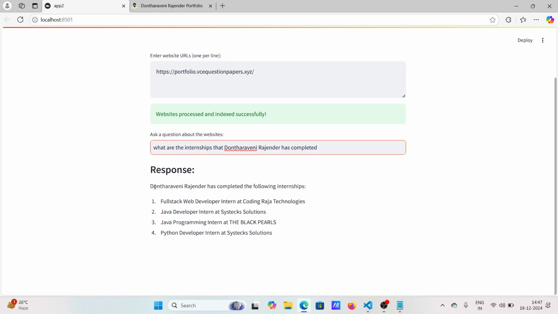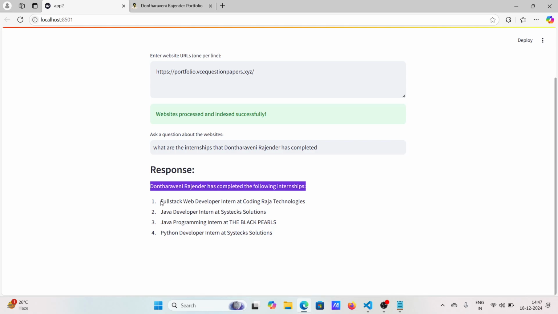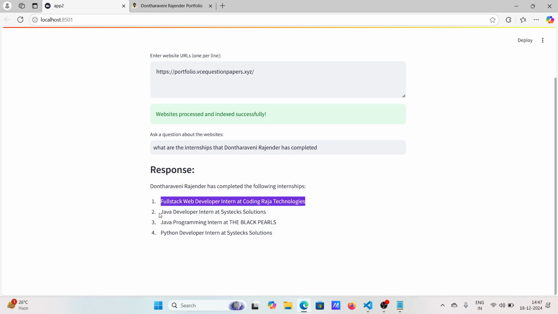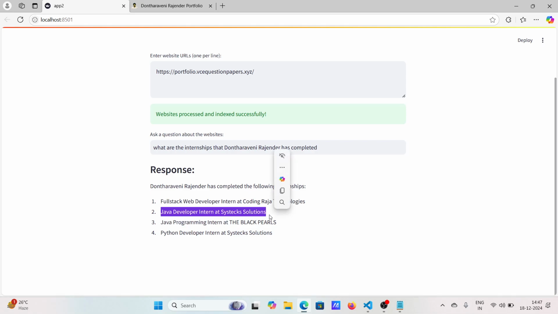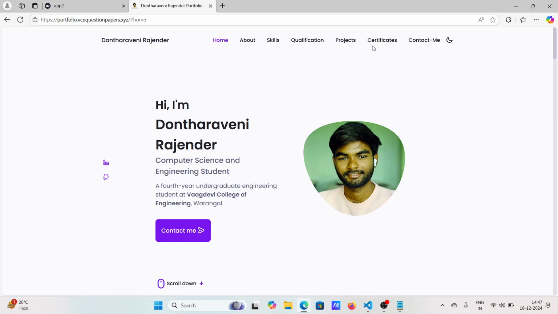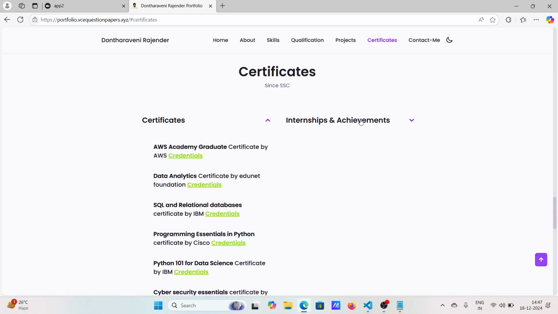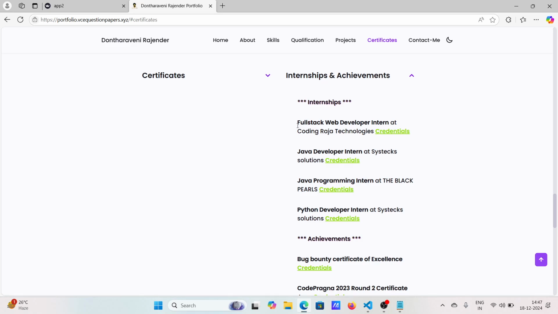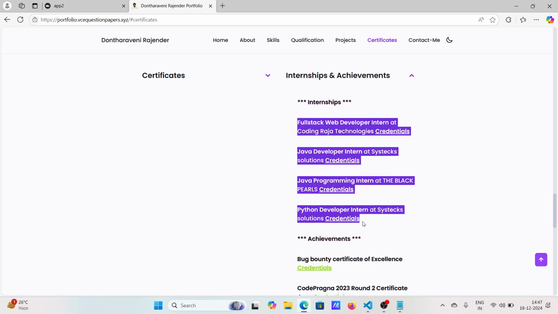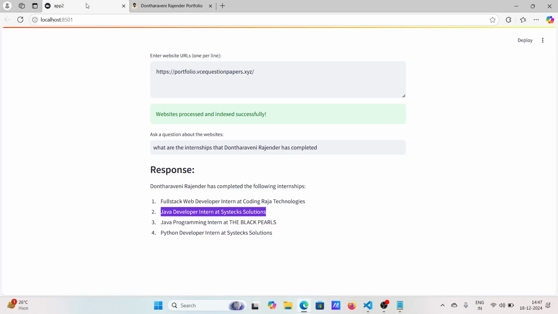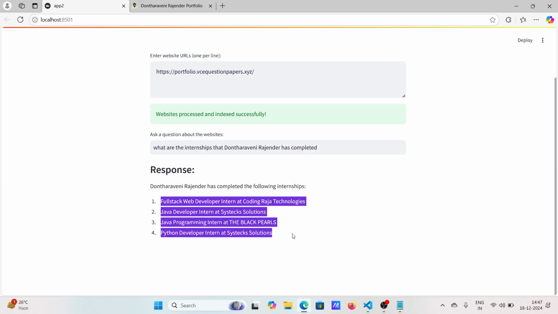Okay, the response is good. Dontaraveni Rajendra has completed the following internships: full stack web developer at Coding Raja Technologies, Java developer intern at System Solutions, Java programming intern at Blackbeards, and Python developer intern at System Solutions. So check certifications, internships and achievements. I completed 4 internships and the response is also showing 4 internships. So the model is working very well.